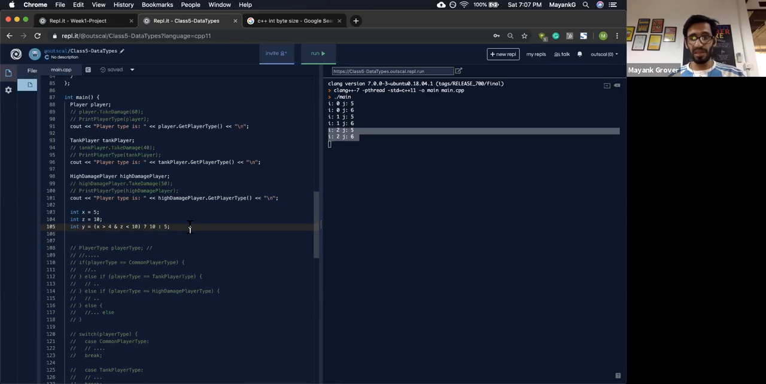But there is a way you can even nest tertiary operators. Nesting is nothing but having one thing inside another thing, right? So can you guys think of how to nest tertiary operators? Anyone?